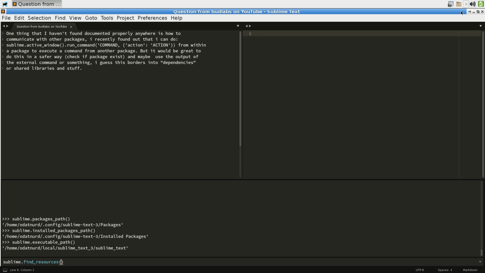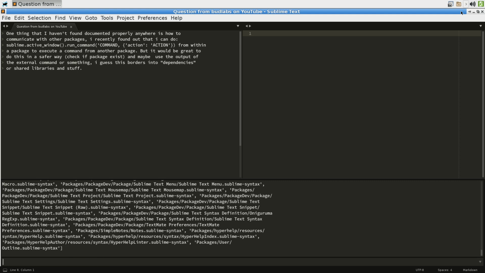And you can pass this specification to find all of the resources in all of the packages that are currently loaded by Sublime that match. So if I was to say star.sublime-syntax, for example, the result is a list of every Sublime syntax file in every package that's currently loaded and not ignored.